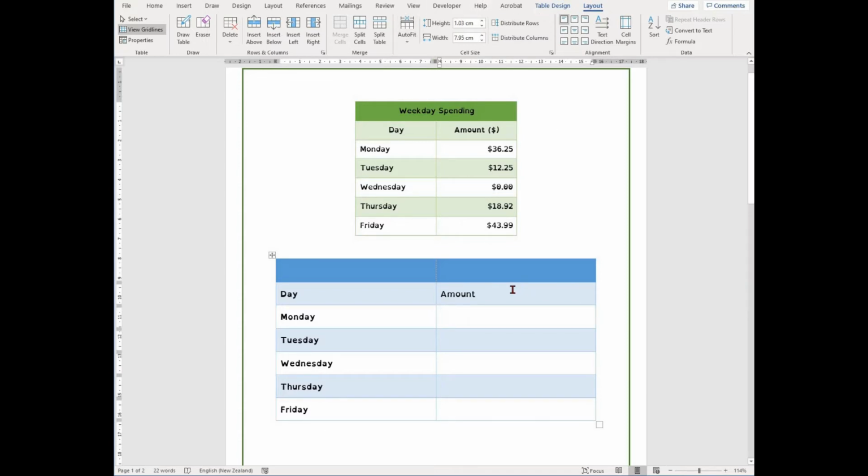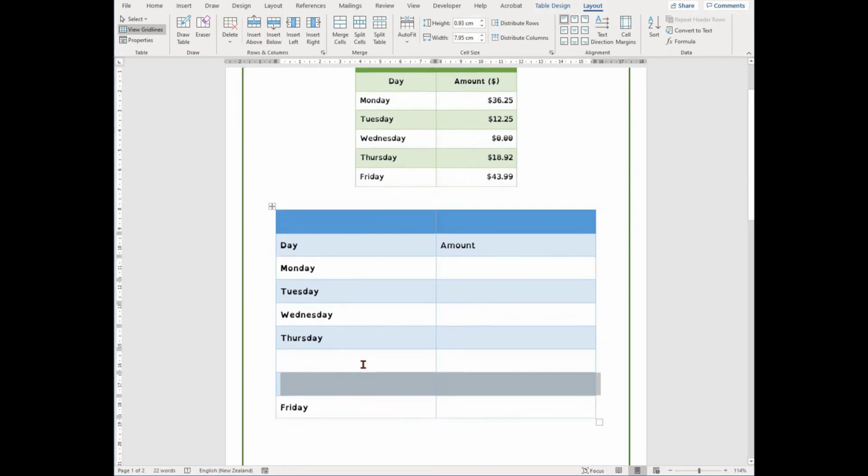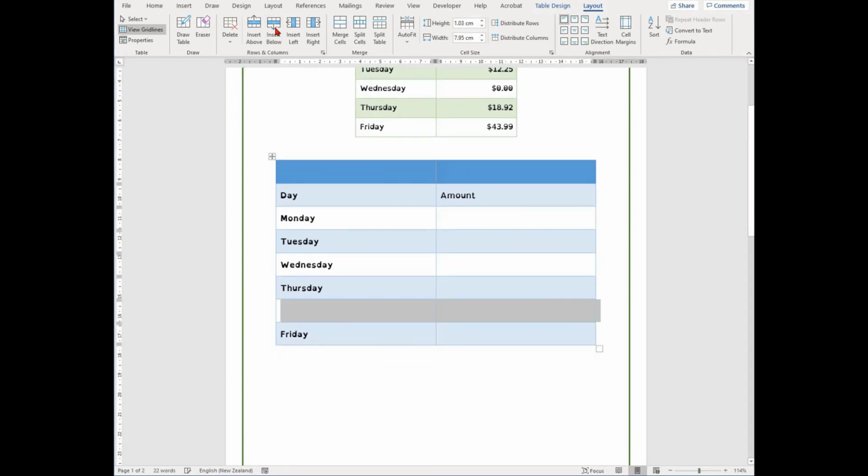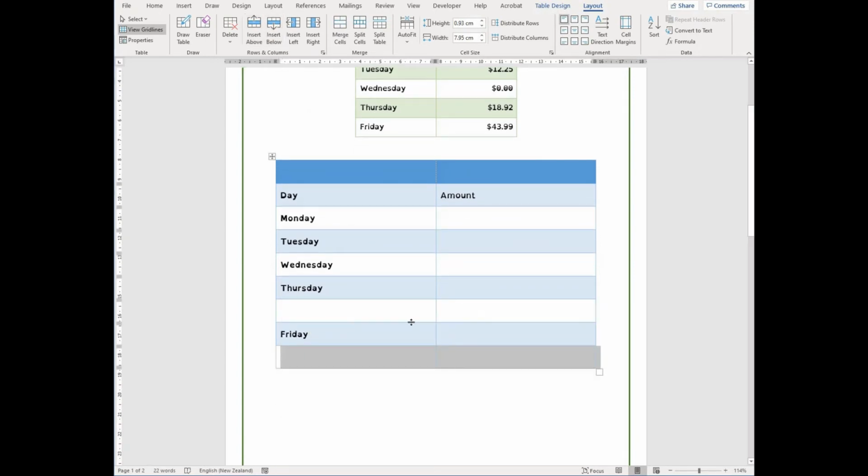If you want to add another row or column to your table, place your cursor inside the table. If you insert above or below, it will go above or below where your cursor is located. This is the same by inserting left or right. It will insert to the left or right of your cursor.